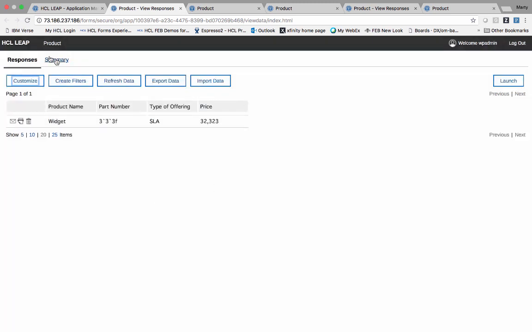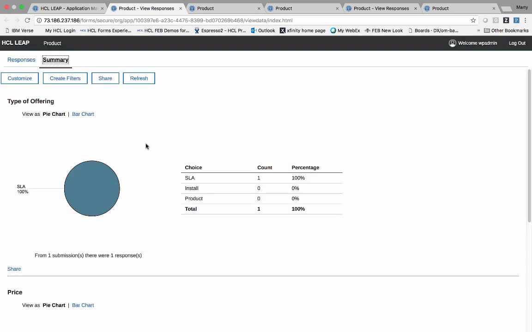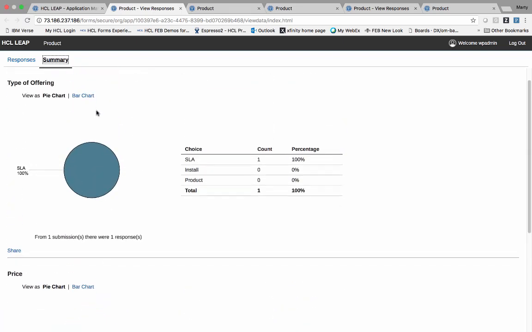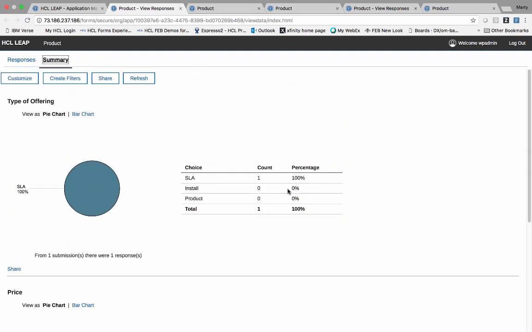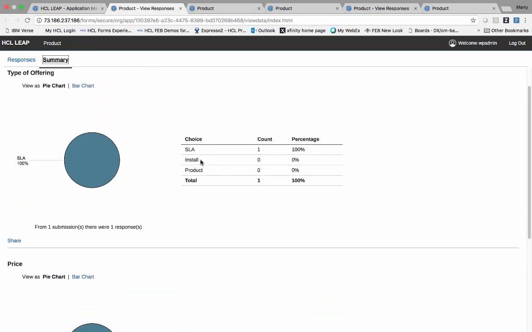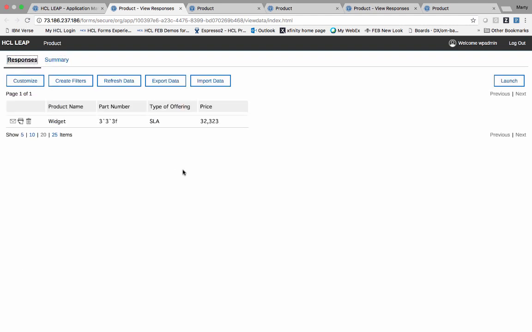I can sort on different fields if I had thousands of fields and I wanted to zero in on a certain set of information. And also I created this summary page which goes and provides some visualizations. Now with one record out there, it's not terribly interesting, but you can imagine that if I had many different offerings and many different prices, I can kind of see an interesting view into my information.